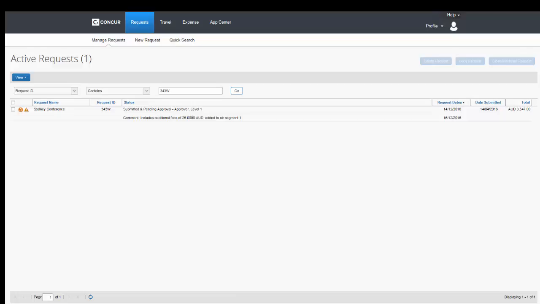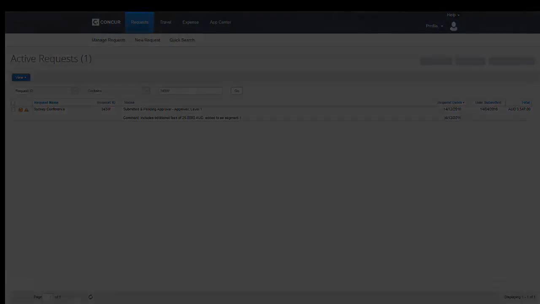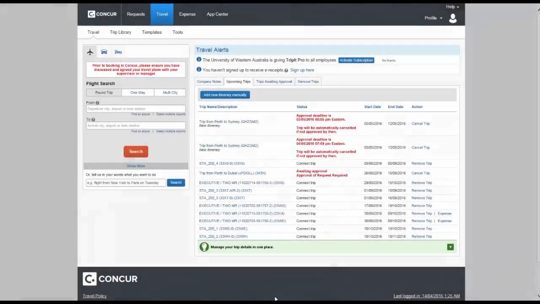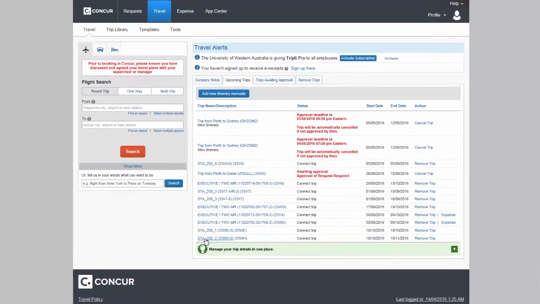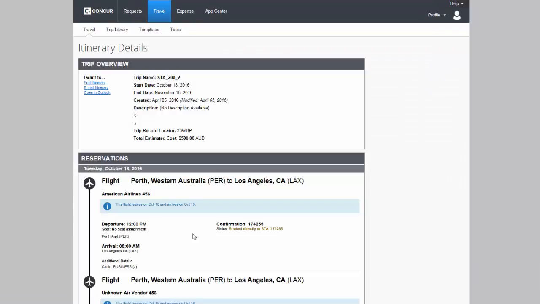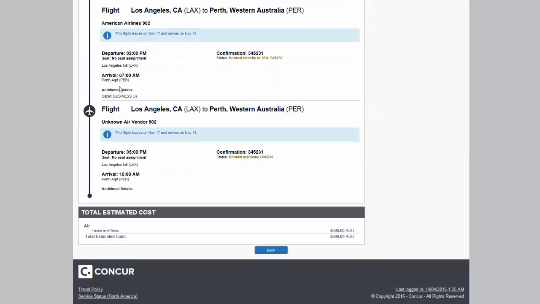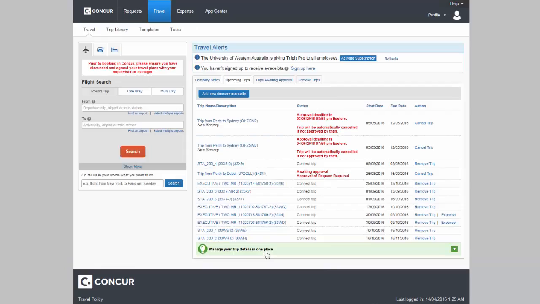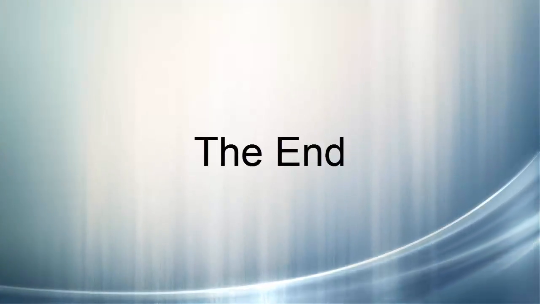So you can see here the status has changed for this request. So once the booking has been made, the tickets issued by the travel agent, you can actually go to your upcoming trips and click on the request and have a look at the itinerary. And this completes this section.